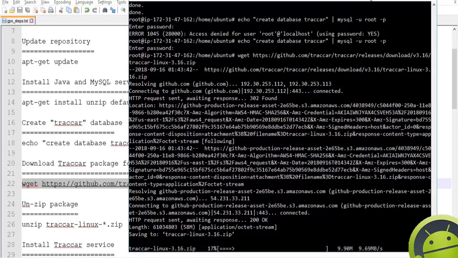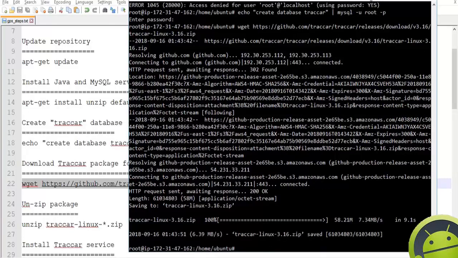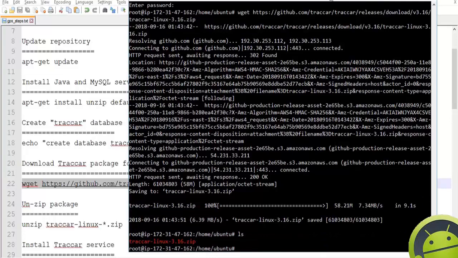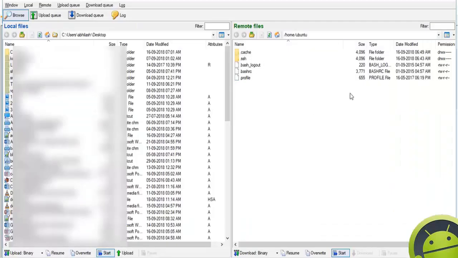You can see the trucker.zip file is currently downloading. Yes, the download is complete. Just check with the ls command and you can see the zip file. Or you can go to our graphical interface, then refresh and you can see the zip file here. And now let's go ahead with the next command.